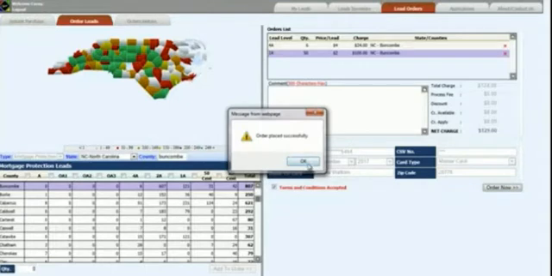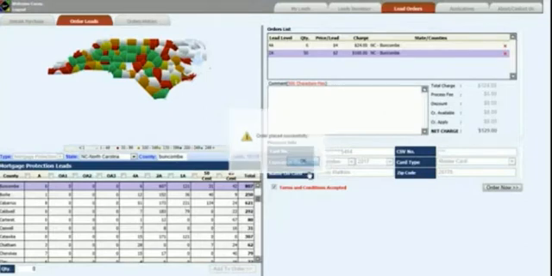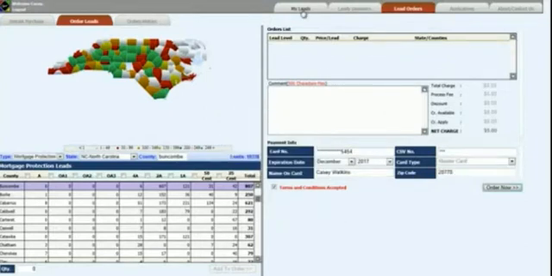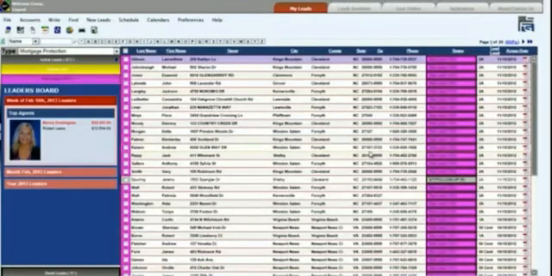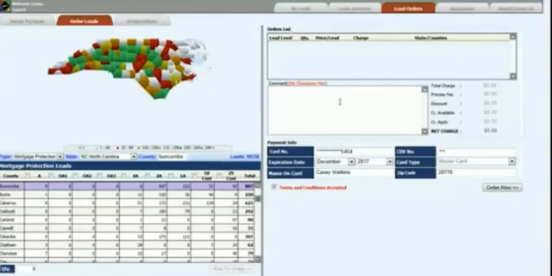And it tells me I've placed my order successfully, which means your manager's received a copy of it, and also the SFG corporate office has received a copy of it and will begin working on it. Once it's been processed, it will show up under My Leads, just like it always has. Had we done an instant purchase, we would have followed the same exact process, placed the order, and those leads would have showed up instantly under the My Leads tab.